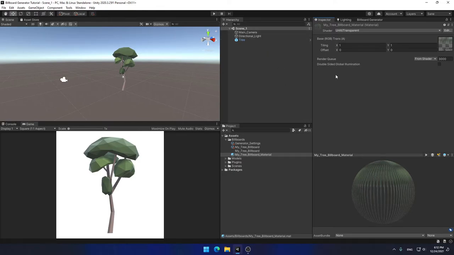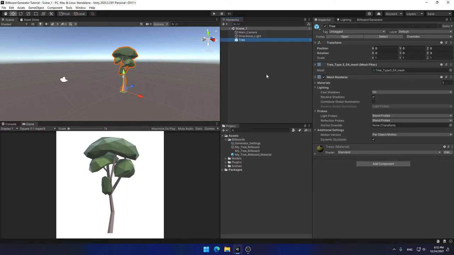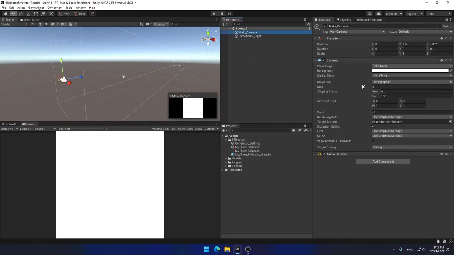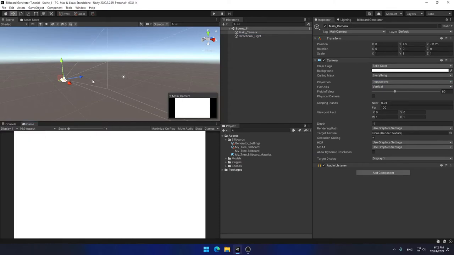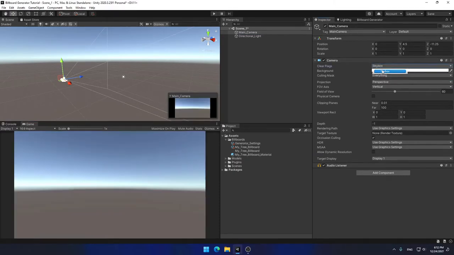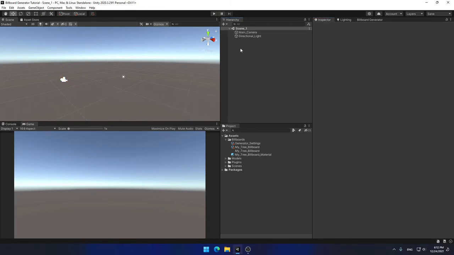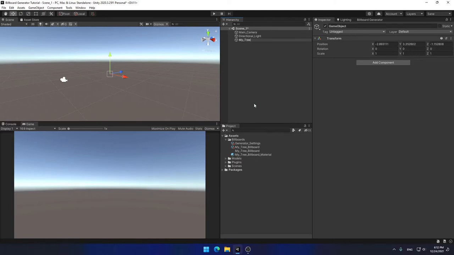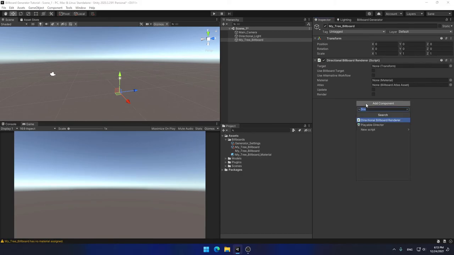And now for the fun part. Let's go to our scene and remove our model. Let's go to our camera and change its projection to perspective. Let me change the window size. I'm going to set the clear flags to skybox again, and then right click, create an empty object, and call it my tree billboard. I'm going to reset its position. Now I'm going to go here, add component, and call this component directional billboard renderer. You have multiple billboard renderer choices. Let me show you. You have the directional renderer, the index renderer, and the sample renderer.